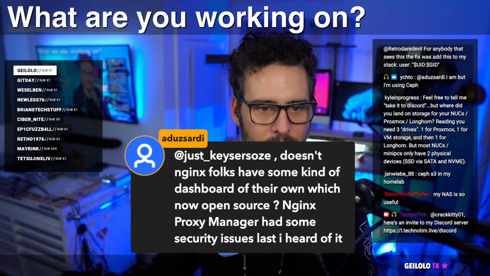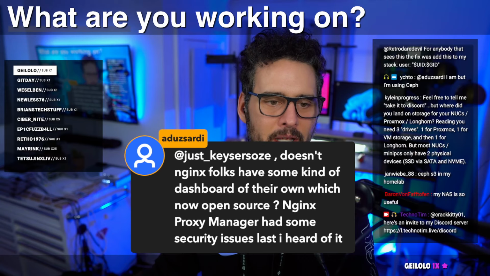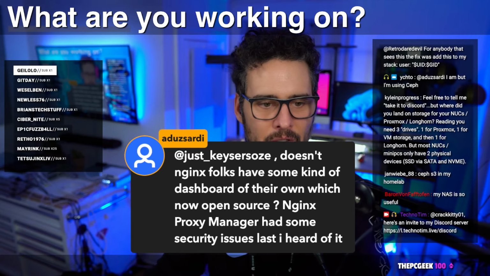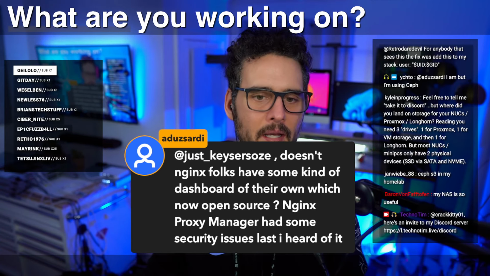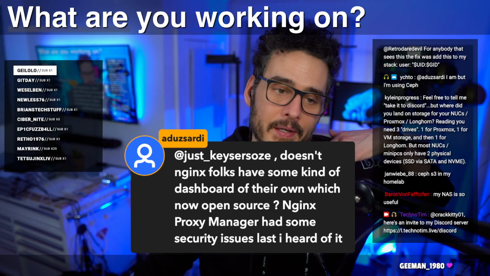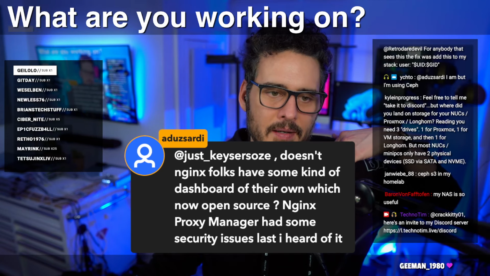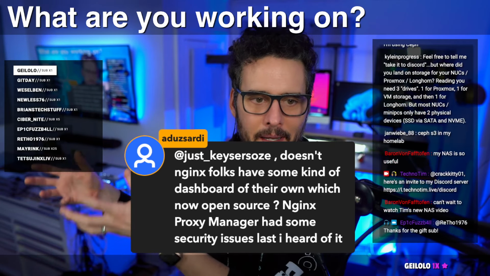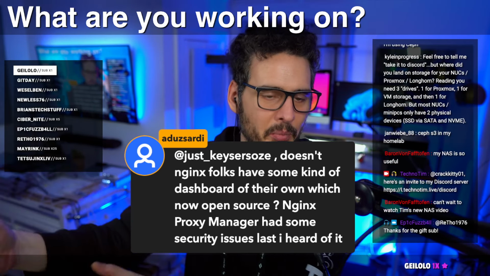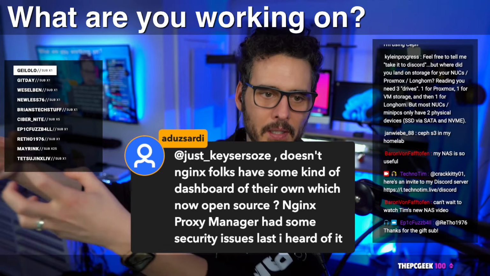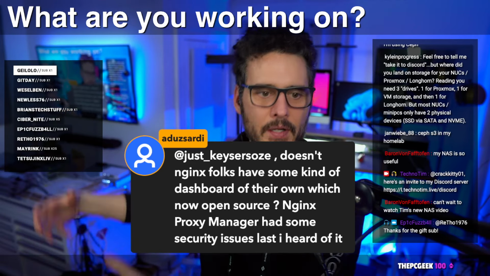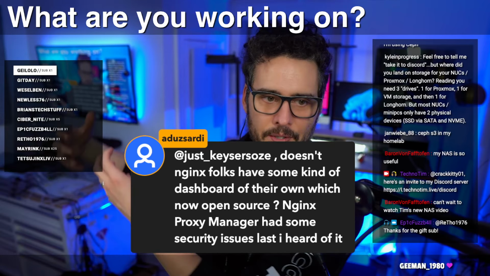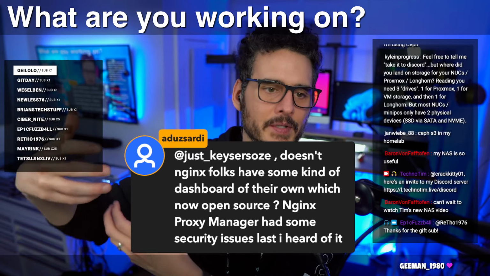Adusardi, Kaiser Sose, doesn't NGINX have some kind of dashboard of their own, which is now open source? NGINX Proxy Manager had some security issues last I heard of it. There have been CVEs, I think, in NGINX Proxy Manager. So let's separate it. NGINX is a standalone product, right? It's a proxy, reverse proxy, and load balancer by NGINX. And then there's NGINX Proxy Manager, which is not affiliated with NGINX. It's just a reverse proxy that happens to use NGINX.